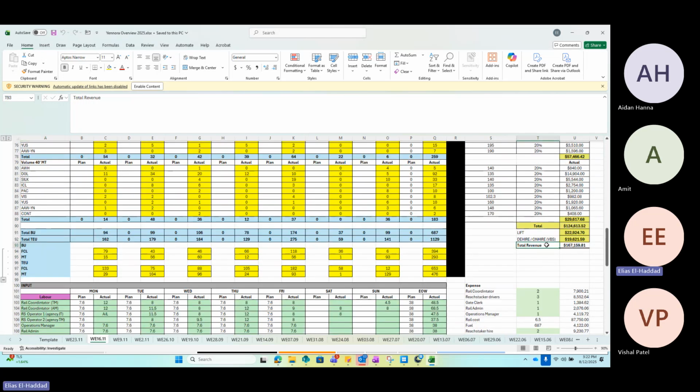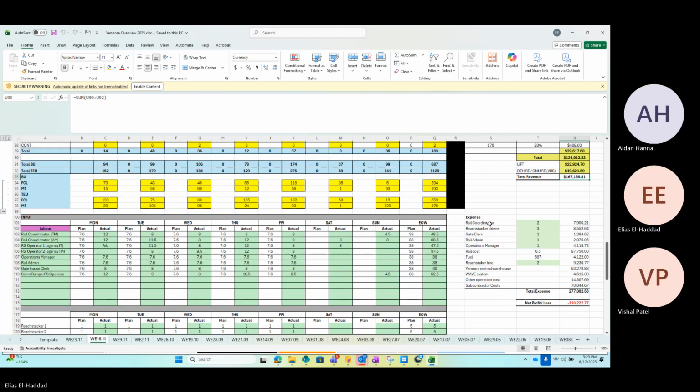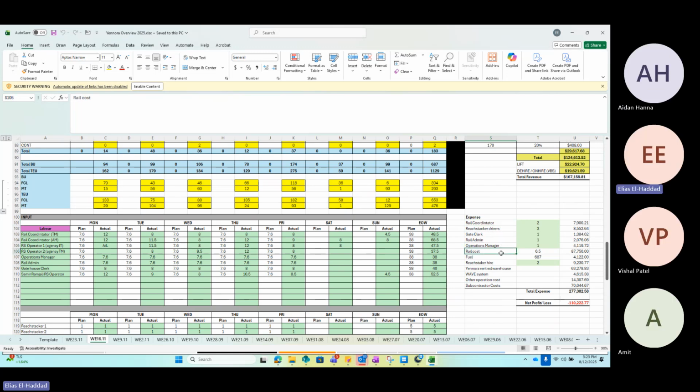Basically, it gives us total revenue, which is your rail volumes, your lifts, your de-hires, on-hires, which gives you total revenue. And then we've got rail coordinators, drivers, gate clerk, admin, operations manager, rail cost, fuel, which is all kind of estimates for each stacker hire. That's the 2 hires per week. That's the 40K roughly you see in the month in the P&L.